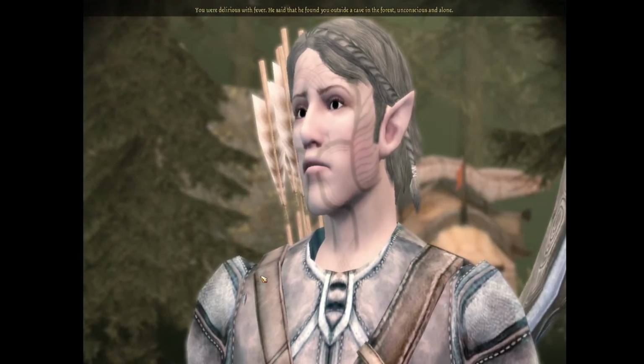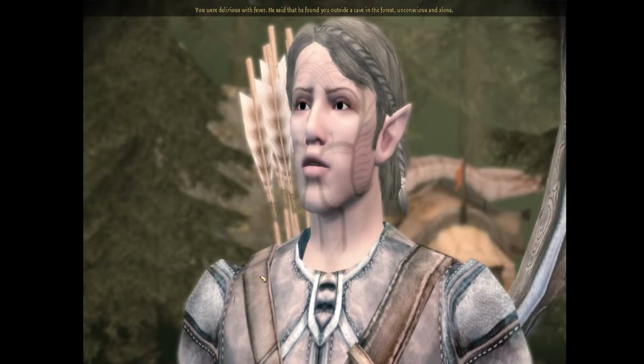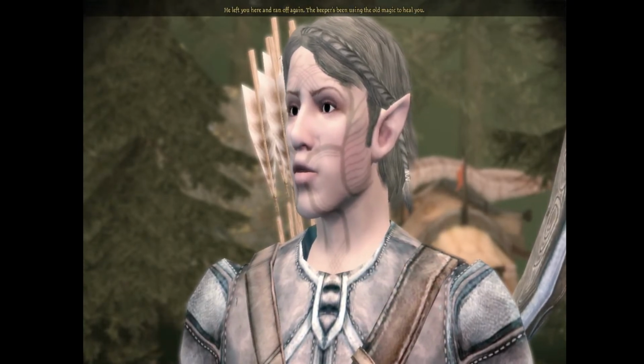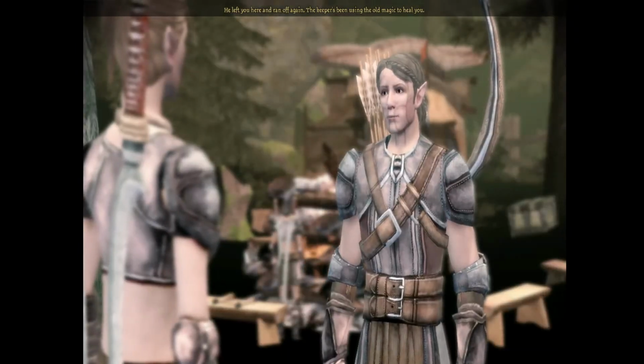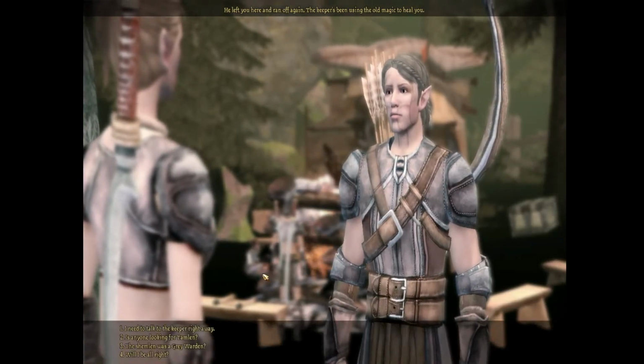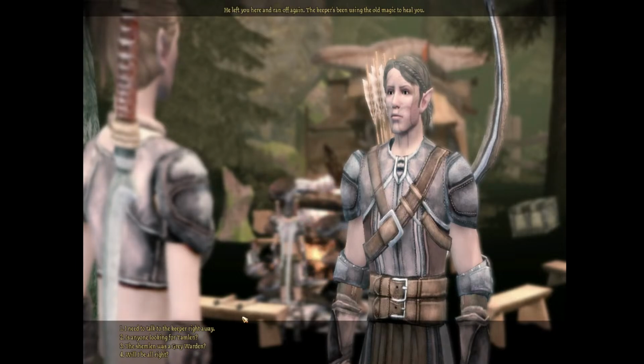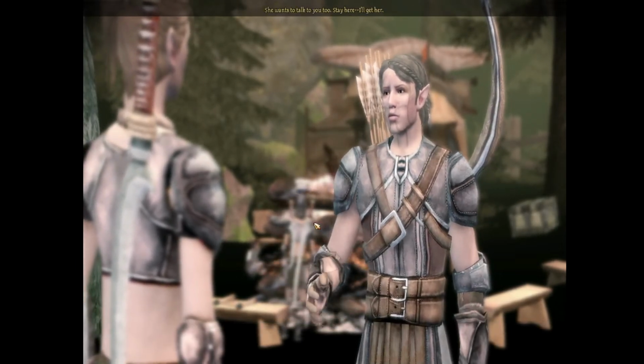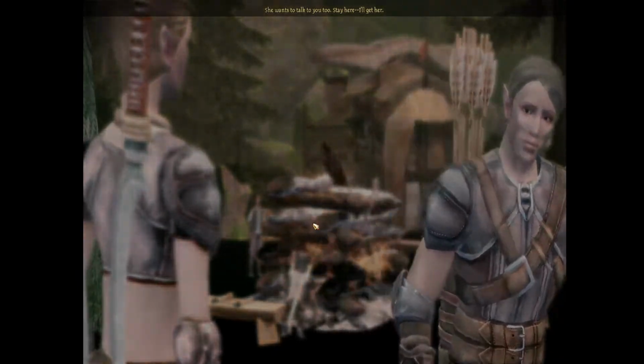You were delirious with fever. He said that he found you outside a cave in the forest, unconscious and alone. He left you here and ran off again. The Keeper's been using the old magic to heal you. Oh, okay. I need to talk to the Keeper. She wants to talk to you too. Stay here, I'll get her.